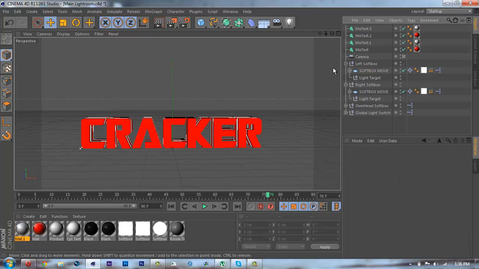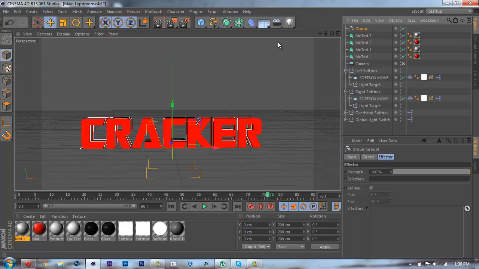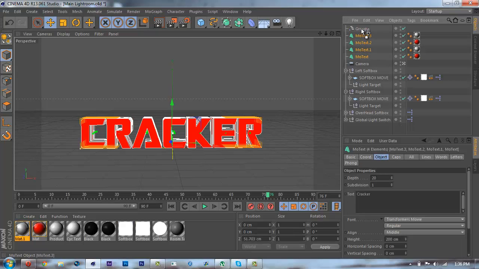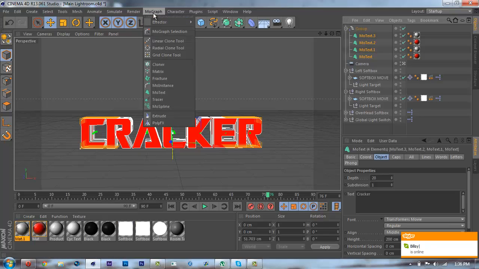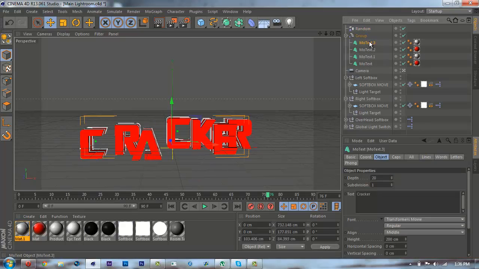Alright, so once you have your textures, you're going to go up here to MoGraph and Effector, and then you're going to create a group. You're going to highlight all of your text layers, and you're going to drag them until it's the down arrow on group. And once they're in a group, you're going to go right back to MoGraph, Effector, and then Random. What you're going to do now is click on the first MoText layer in the group, and then drag Random down until it's facing down.